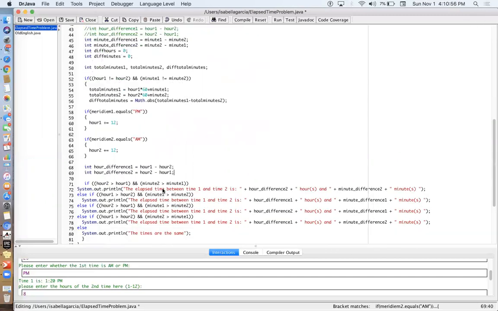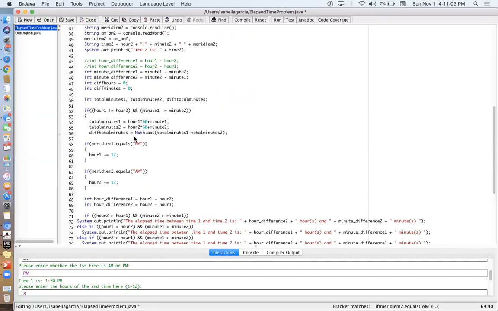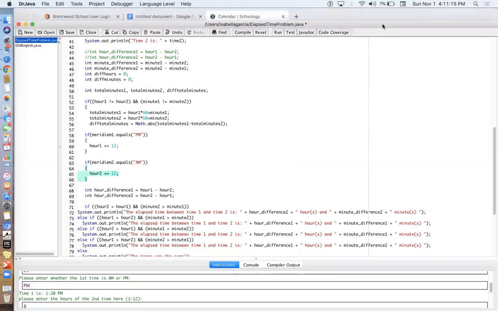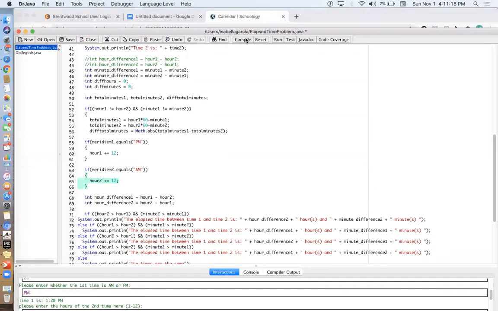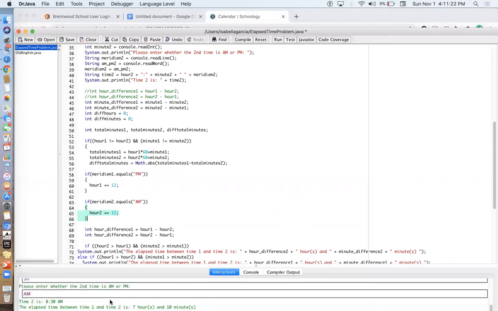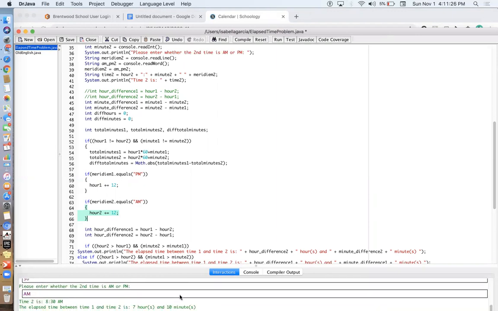Because just to think about it, after you add it, then the PM one. Yeah, because the minutes don't matter. For this case, yeah. So when you do that, it'll give you the right hour difference. And then what about the minutes? What did it output? Let me see. So 10 minutes. That was right. Awesome. Okay, that's good. So it's just the hours.